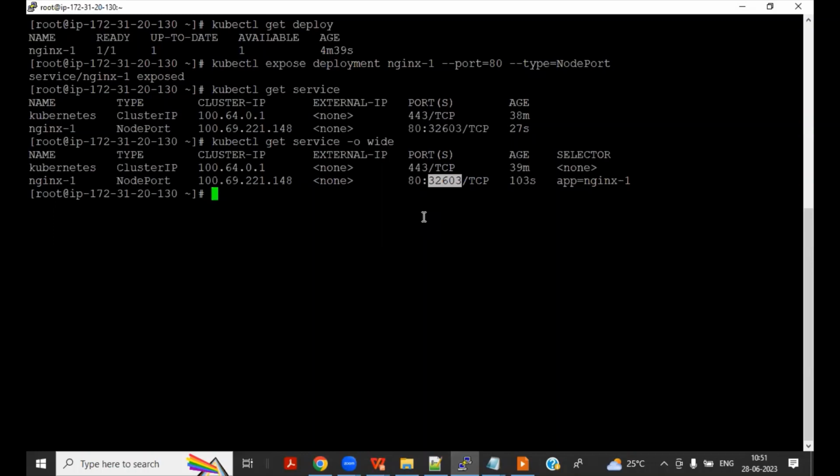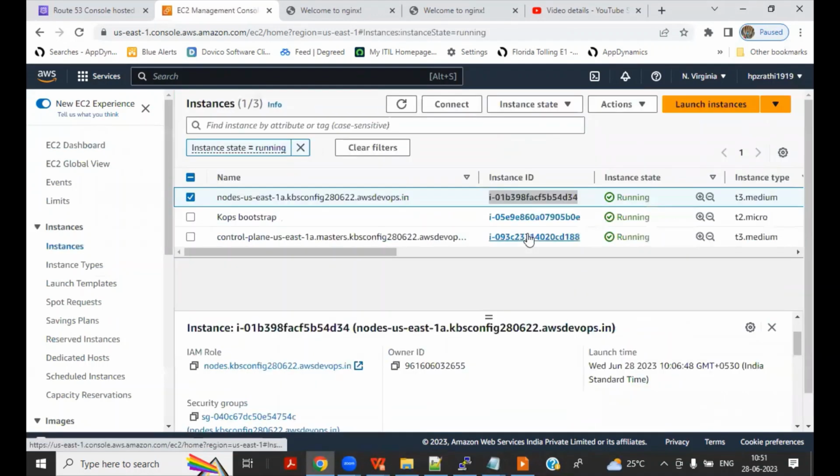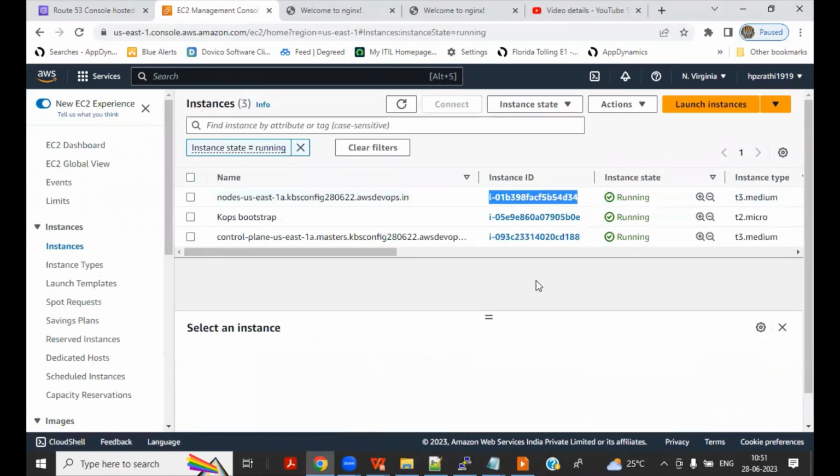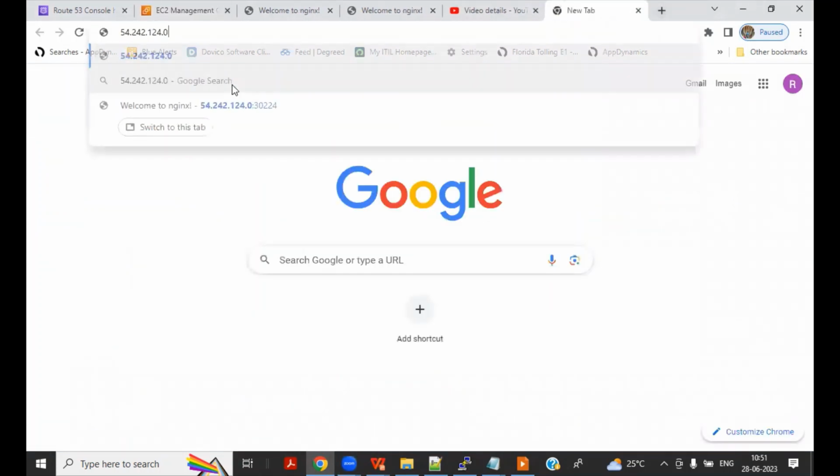Now, how do we access the application Nginx via this node port? Let's go ahead and see that. So I go to my EC2 dashboard. First, let me pick the public IP address of my control plane. Let me copy this and I will go into the browser here. The application can be accessed with this format: node IP colon node port. Node IP colon node port.